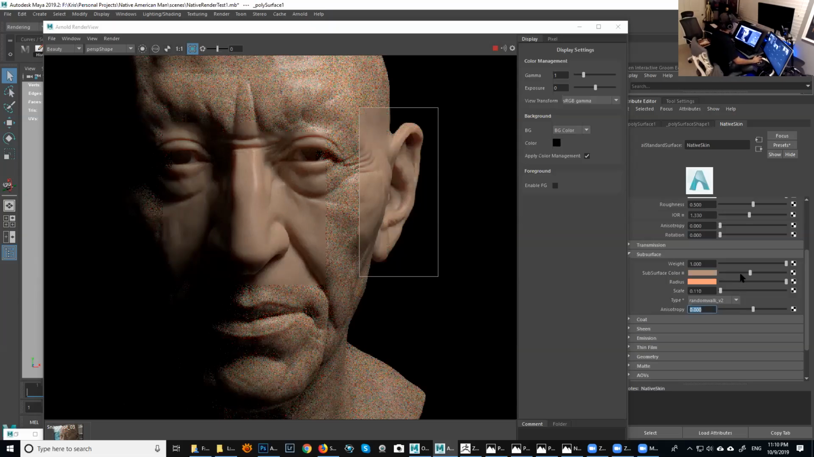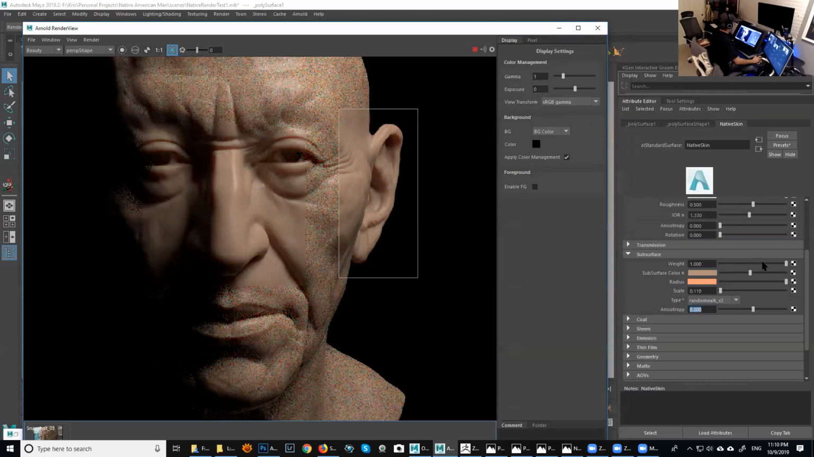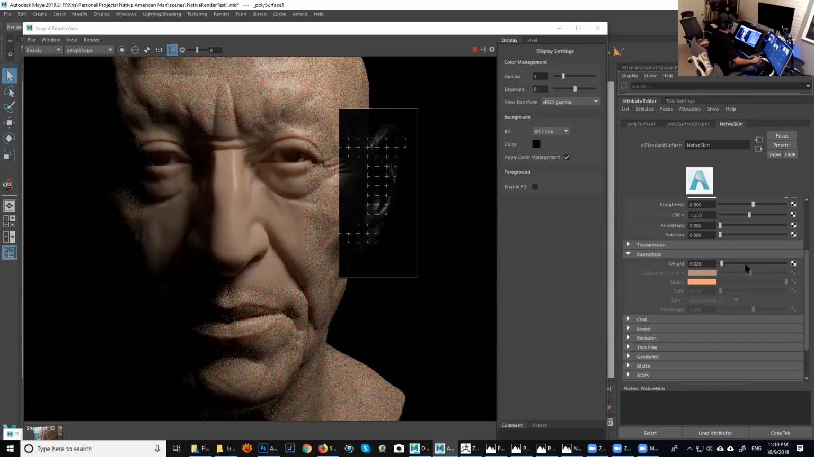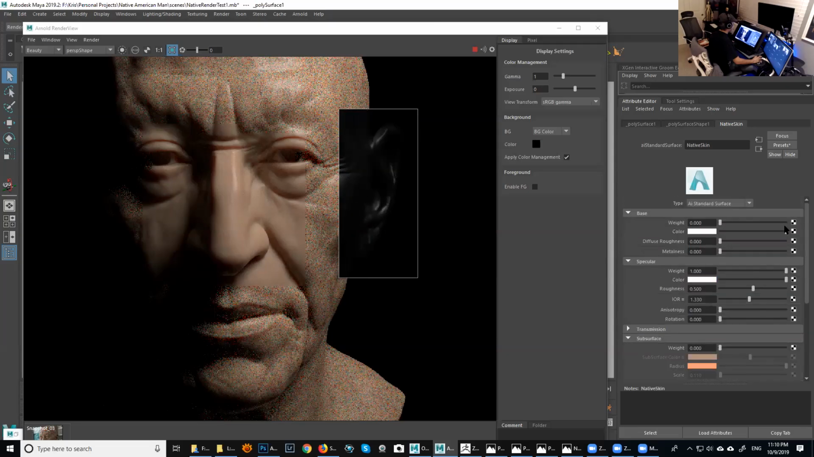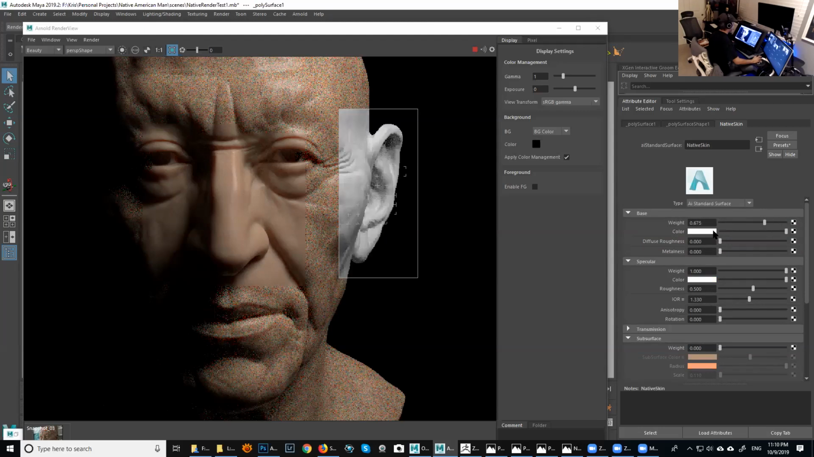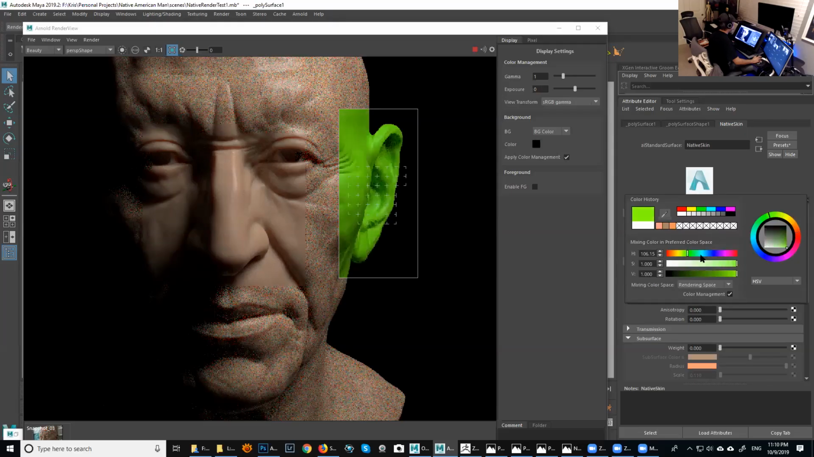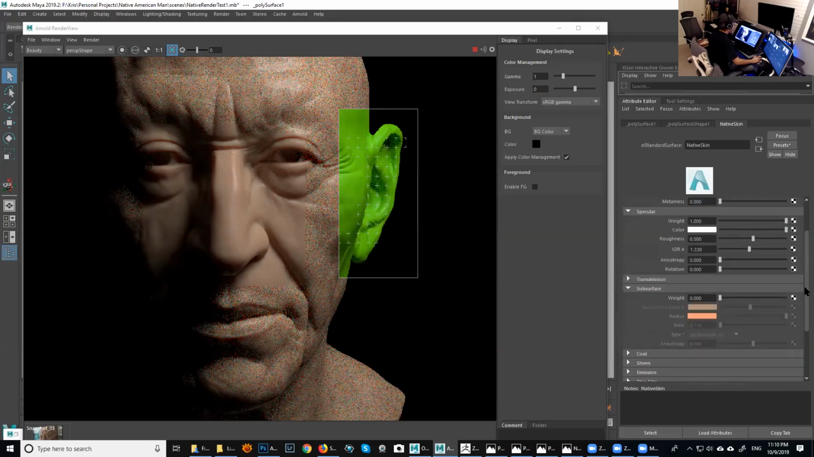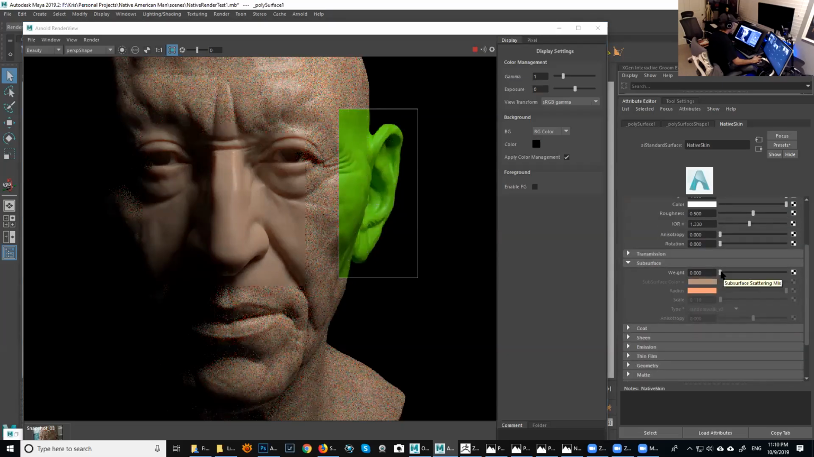Another thing I forgot to mention. You see, I have this weight in here that's set all the way to 1. That means it's going full on subsurface scattering, right? So if I bring it down, look what happens right there. Now it's actually ignoring the subsurface scattering and giving priority to the diffuse. So if you have the diffuse set to any color, for example green, and you crank this one all the way to 1, you're going to be overriding that. So it's going to go full on scatter again, right? So all that matters is just what's in here.